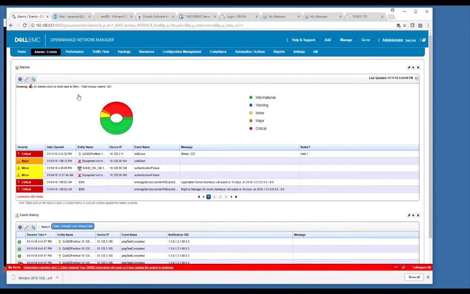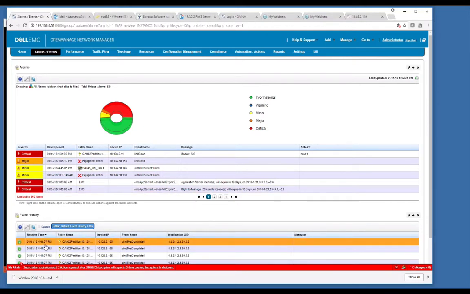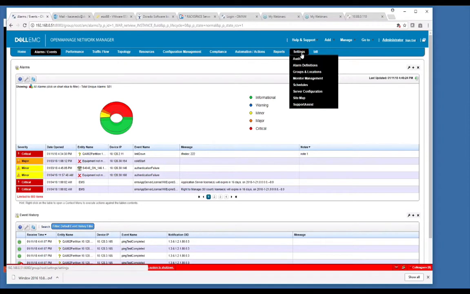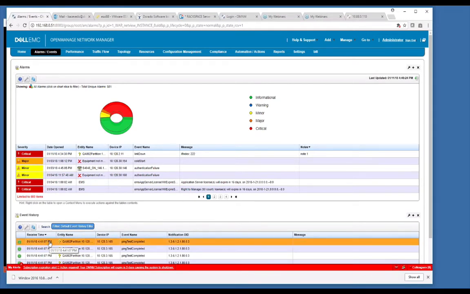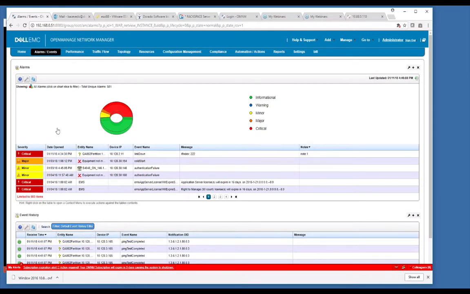So in OMNM 6.5, you have this Alarms and Events tab that's going to pull up our primary portlets for alarms, and what we see here is event history. We'll talk a little bit as we move along about alarm definitions, which are under settings. The difference between these two portlets is that some events are defined as alarms and others are not. Everything that comes in as an event or a syslog will show up in event history, whereas only things that are defined as an alarm will show up in the alarm window.